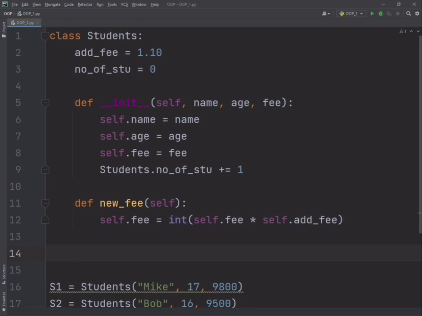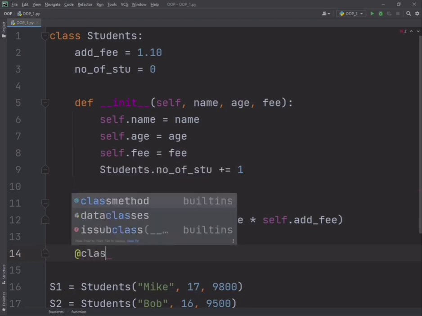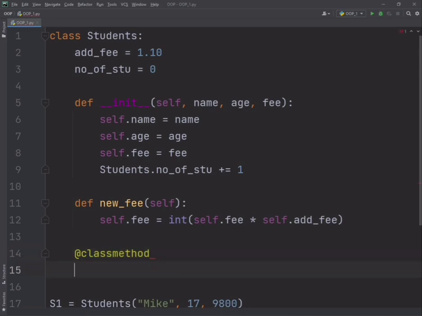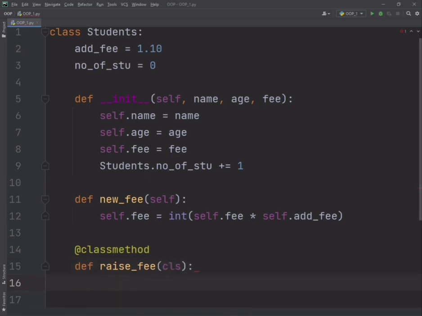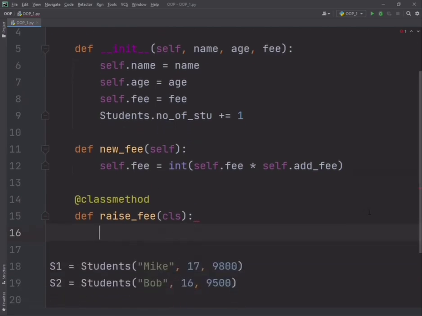Now let's move on to class methods. A class method is simply created by adding a classmethod decorator above a method, and after that we create a simple method. But the difference between a regular method and a class method is that a class method takes class as an argument and a regular method takes self or instance as an argument. Now let's name our class method, which will be raise_fee, and if I close the brackets you will see that cls is automatically taken as an argument and cls represents the class.